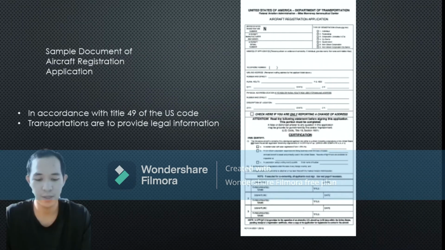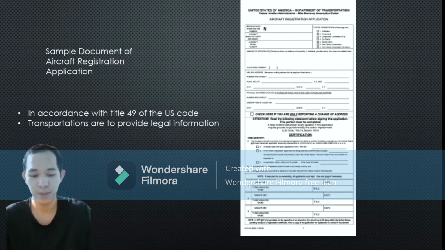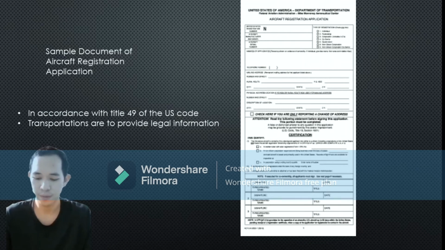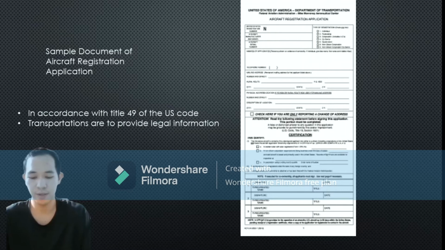What's shown on the slide is a sample of the aircraft registration that should be submitted by the aircraft owner in order to process the application. This document represents the basic information for the aircraft in order to process their application with the FAA. This document is in accordance with Title 49 of the U.S. Code, known as Transportation, in providing legal information regarding the aircraft.